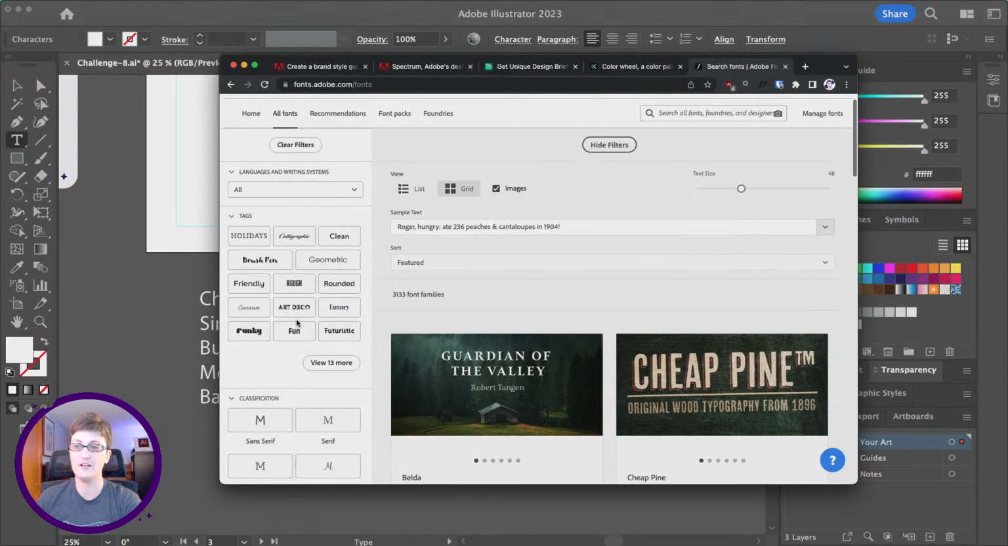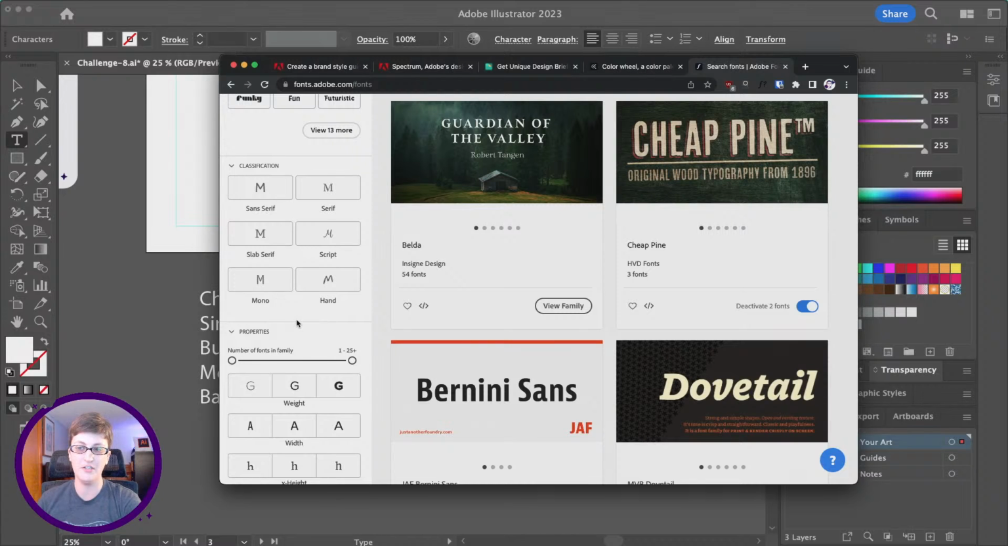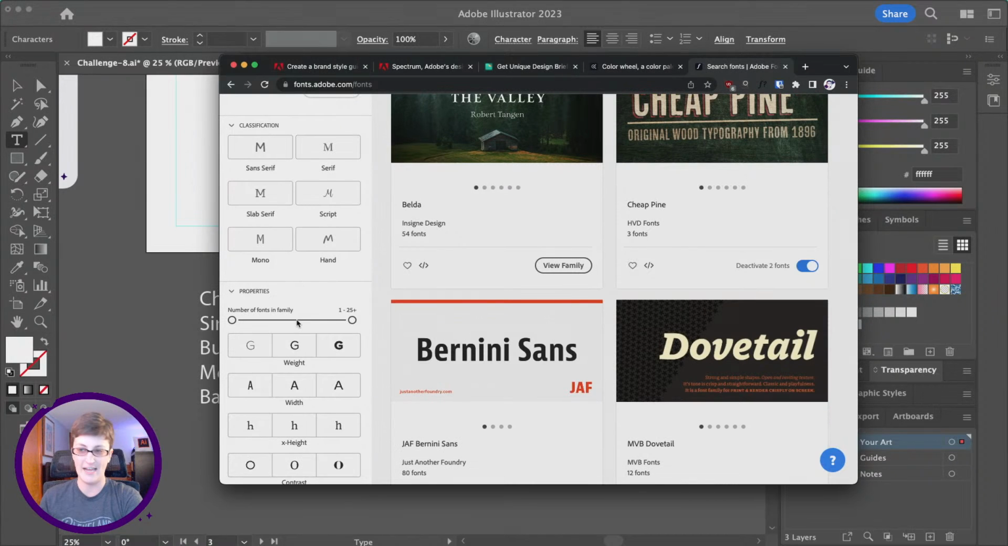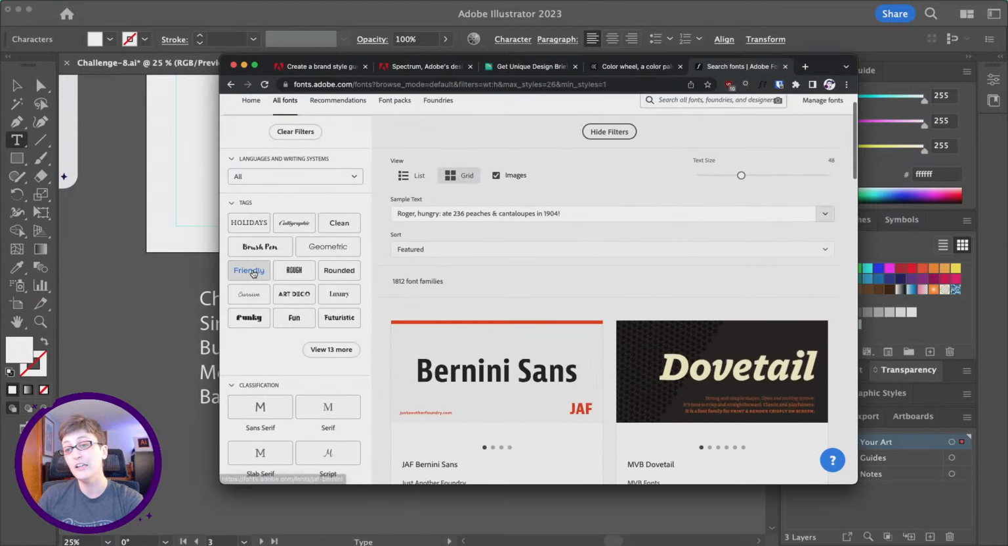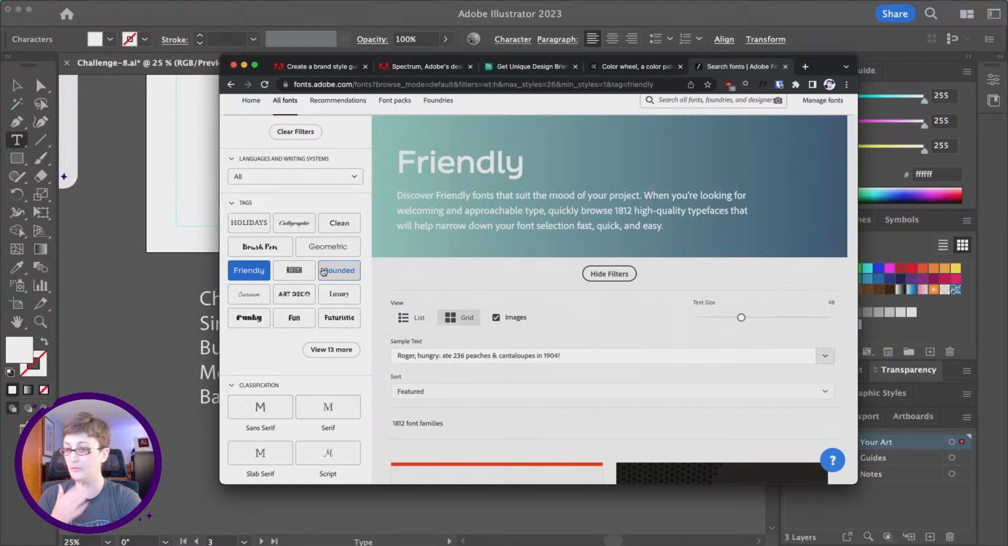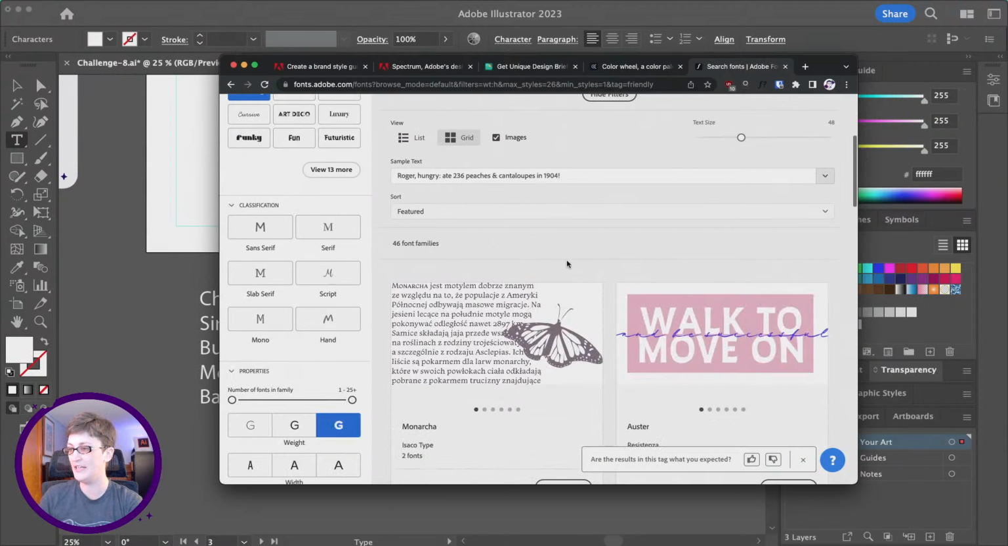So I'm just going to start to sort by some of these categories here, different styles, different tags for different vibes. I know that I want a heavyweight font, something that's kind of chunky, and I want something that is fun, something that's kind of friendly. Let's see here. Let's open up. Oh, friendly right there. We can go with that one. All right, so now we're in here.